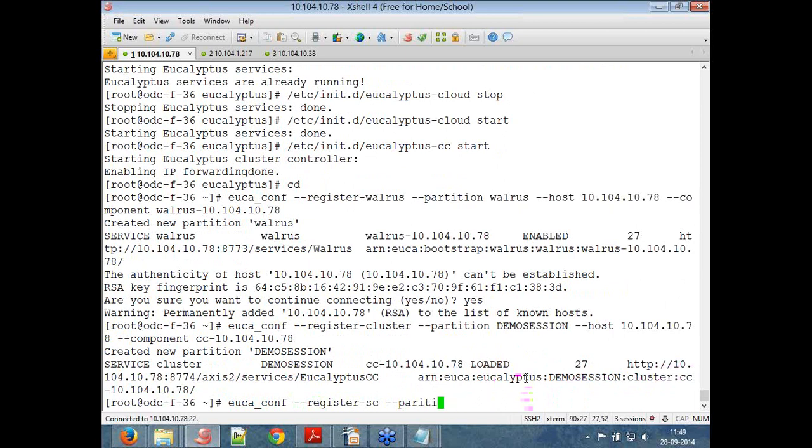So here one condition is there. Each active zone should have one storage controller. Here this is my one zone, the active zone. The demo session is one active zone. Each zone should have one partition, one storage controller. So this storage controller I'm going to make part of the demo session active zone.